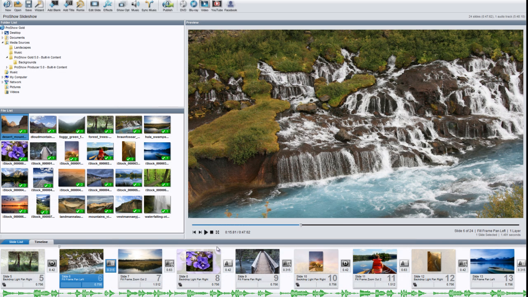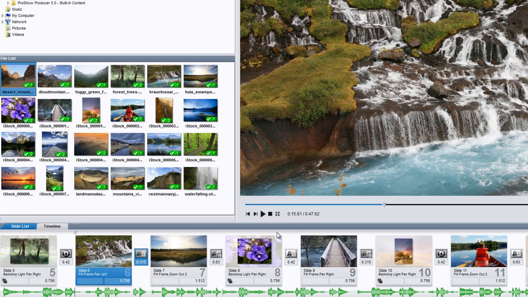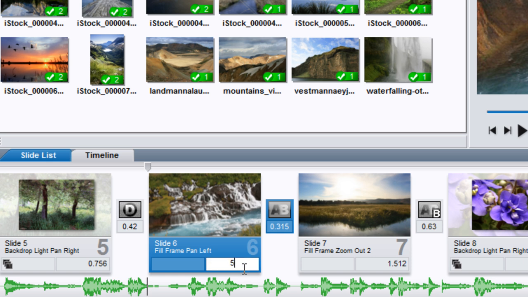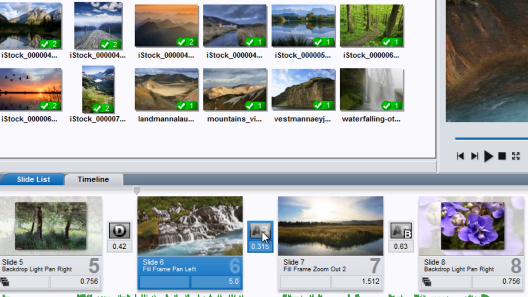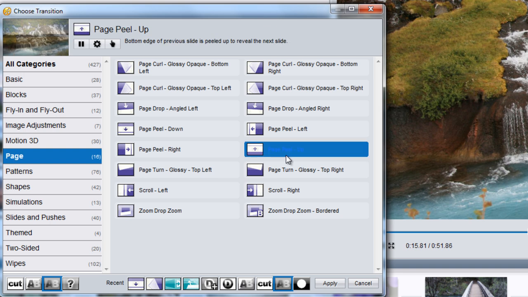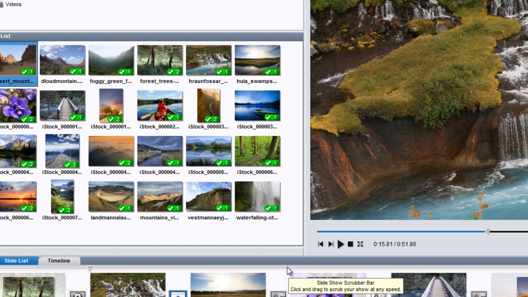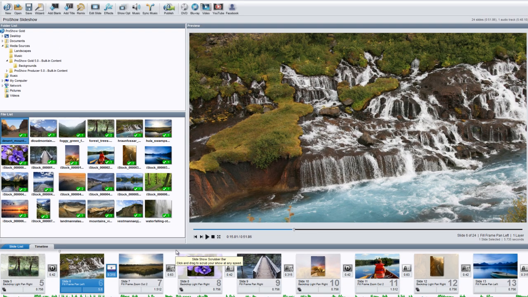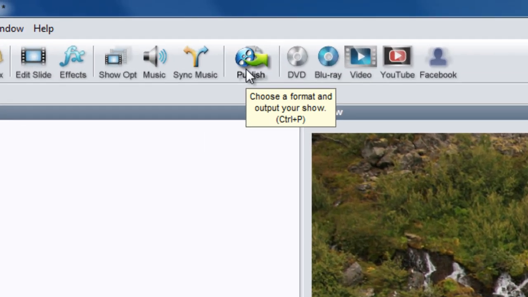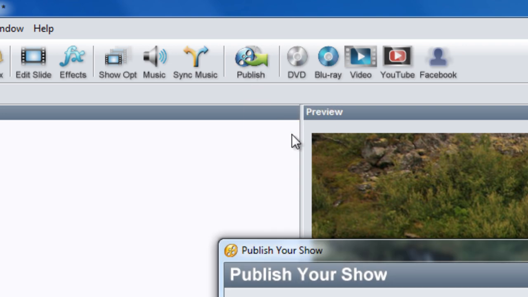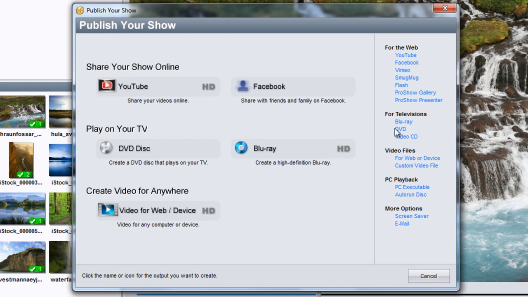From here, you can go in and tweak certain settings, like adjusting the timing of your slides, changing your transition effects, and more. After you've added your own personal adjustments, to output your slideshow, just click on the Publish button towards the top of the screen. You'll see here you can burn directly to a DVD, CD, Blu-ray, or you can share on Facebook, YouTube, and other popular online sharing sites.